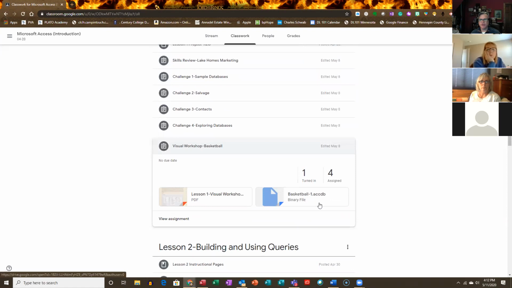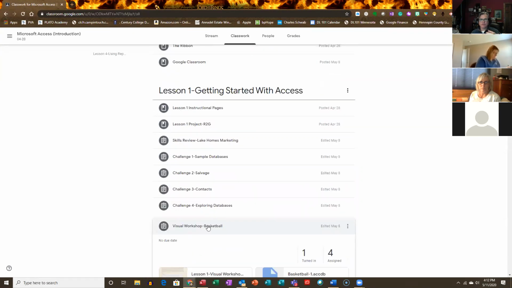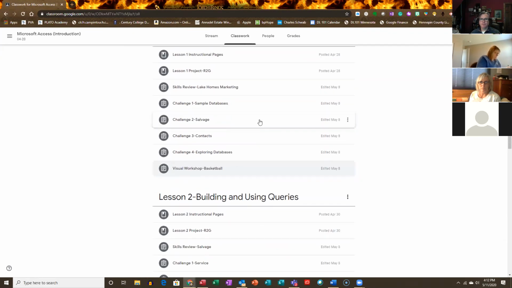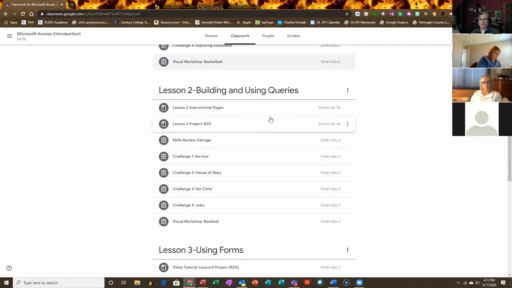And each one of these files, whether it's a binary file, document file, or spreadsheet file, all of these files are going to be included that you'll need. If it doesn't have a file with it, it just means that you're creating something on your own. And every lesson that we go through is built that same way. If we come to lesson 2 when we're doing queries, we've got our project, a skills review, 4 challenges, and then a visual workshop.